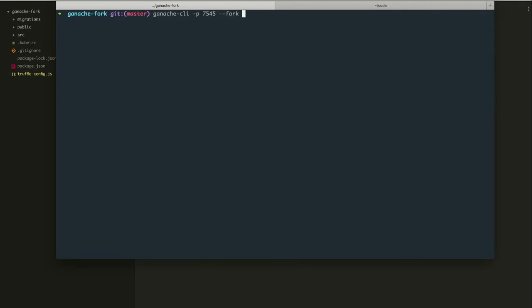Next, I want to say --fork, and this is where I pass in the URL of my Ethereum node. So take the Infura URL that you received in the previous step, grab that and paste it in here. I'm revealing this on screen, which is probably not the best idea, but since we're inside this program, I'm not too concerned.